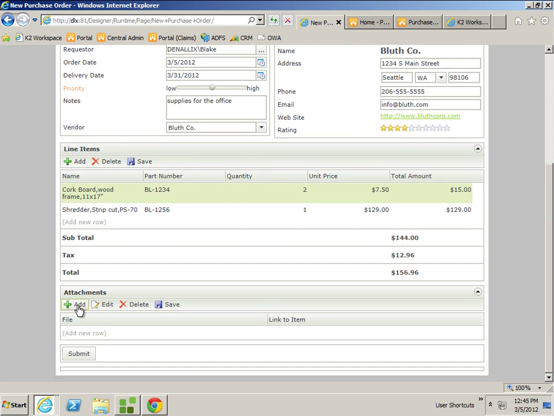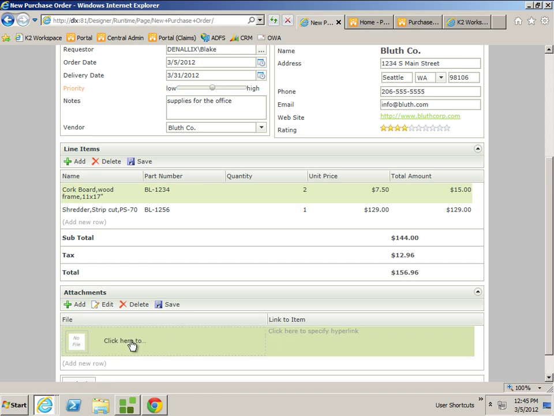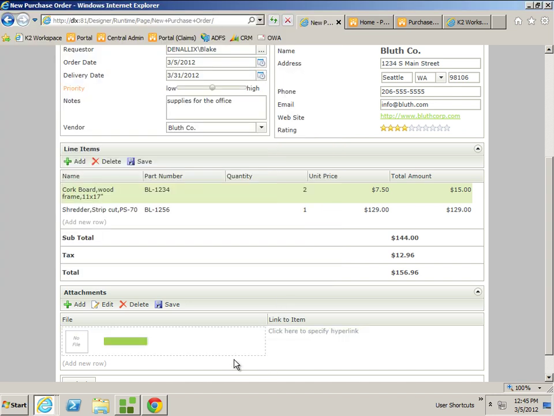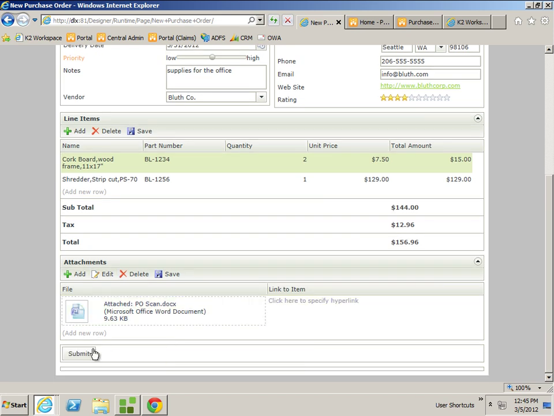Additionally, I've added a capability to add attachments. So I'll add an attachment to this form. Maybe we have a scanned PO that we want to send with this order. This particular view for attachments is actually hooked up to a SharePoint document library on the back side of this, so that when I click the submit button, in addition to creating the order and creating the line items and submitting it for approval, it's also going to create a document set in a particular document library in my SharePoint environment specifically for this purchase order, and then upload the attachment into that document set.